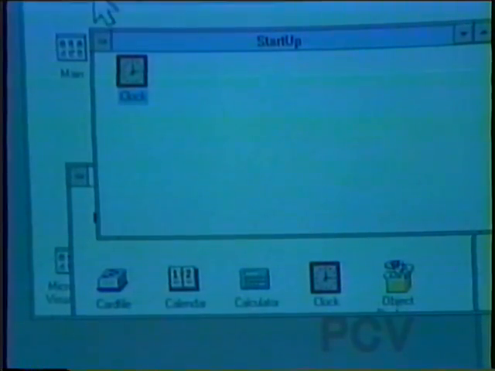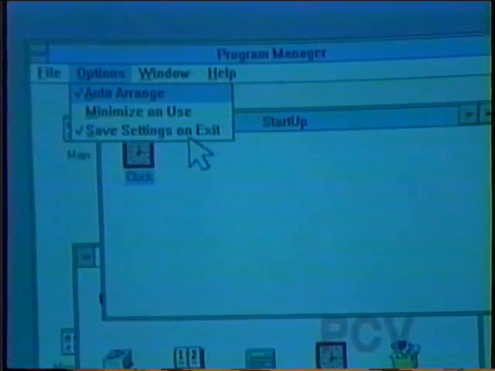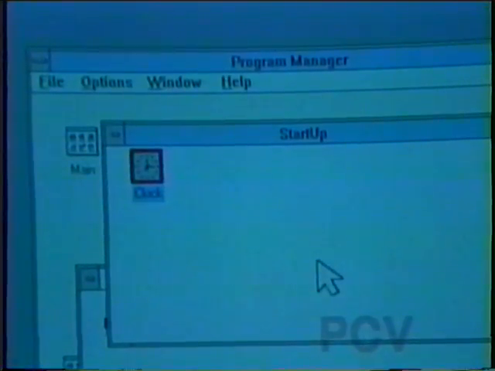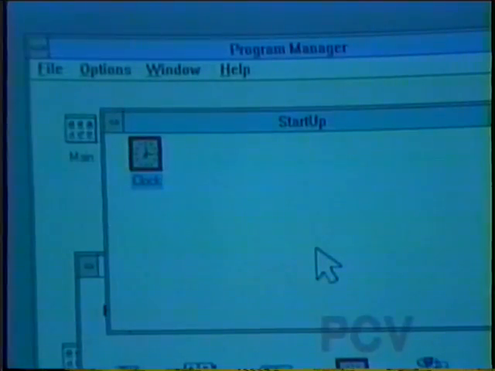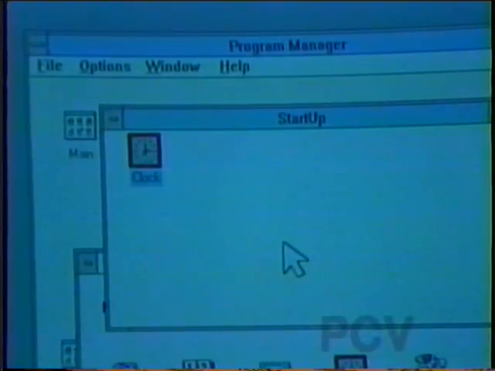We had it because of the option, save settings on exit. Well, this is what it looked like when we finished our Windows session. So that's the way it was booted up again.